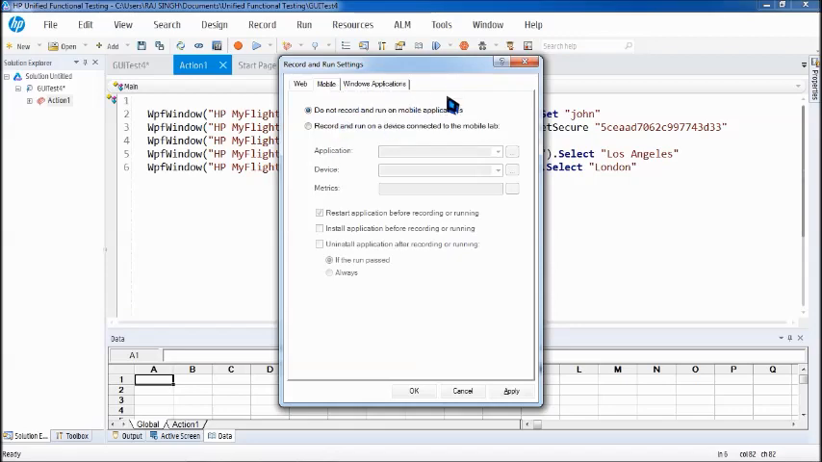So that's from the record and run settings today, team. Hope you really enjoyed learning this, and it would be really helpful to filter out the unwanted content during your recording session.